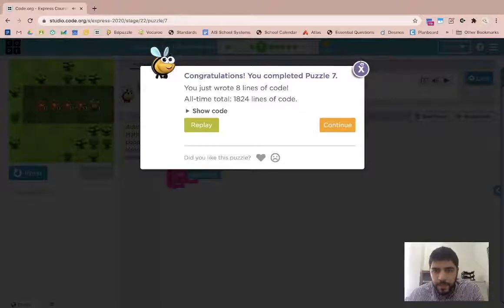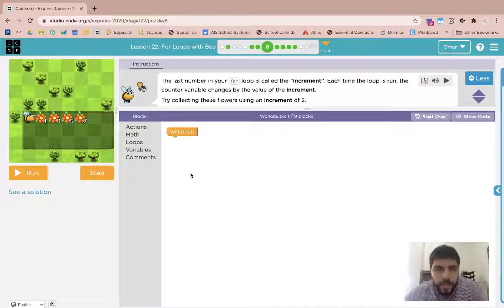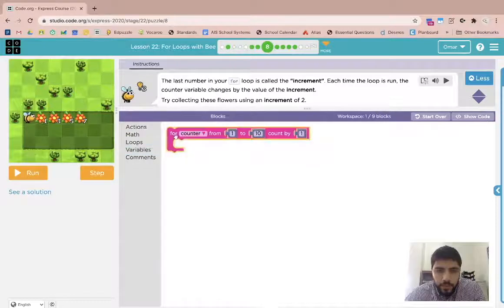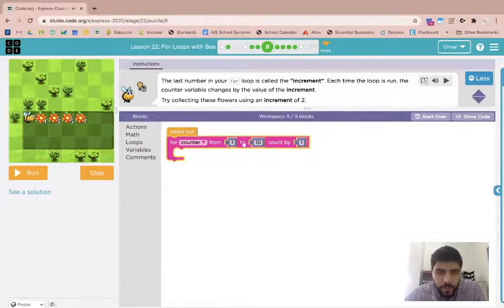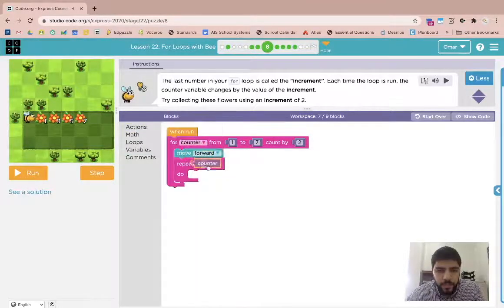All right. Let's try another one. Now in this case, we can see that the nectar goes 1, 3, 5, 7. So if we just set up our for loop here, we're going to start at 1, we're going to end at 7, but we're not counting by 1 this time, we're counting by 2, because we're going 1 to 3. So 1 plus 2 is 3, 3 plus 2 is 5, 5 plus 2 is 7, and everything else is the same. So move forward, repeat counter times, and get nectar. All right?